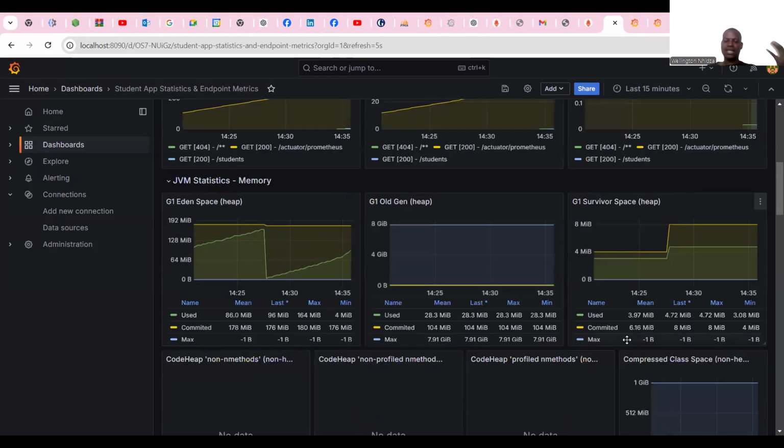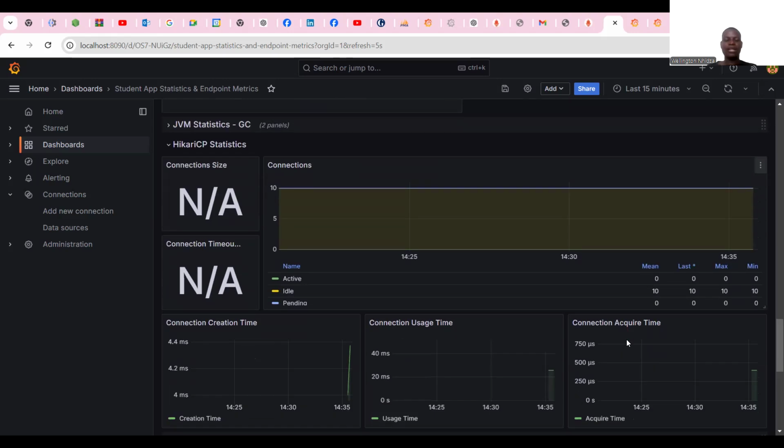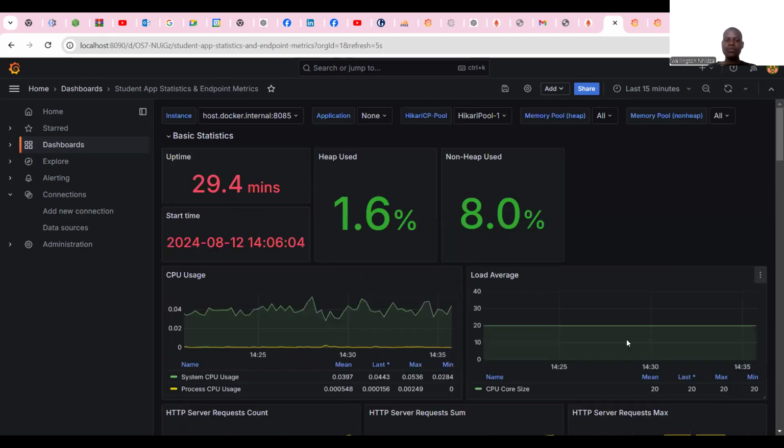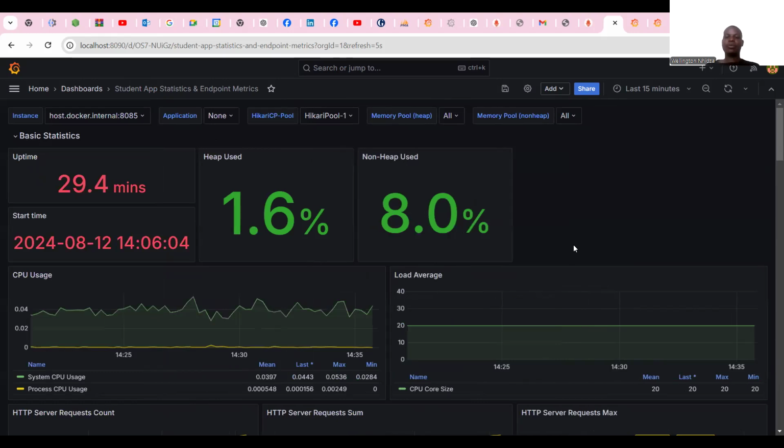Here you can see that you can monitor so many things, the heap and more. This is the importance of Grafana. And this is the dashboard that we have created with Grafana. So this marks the end of our tutorial.